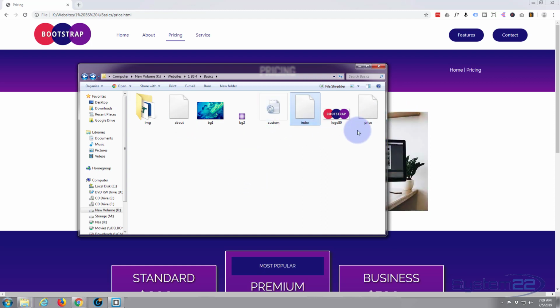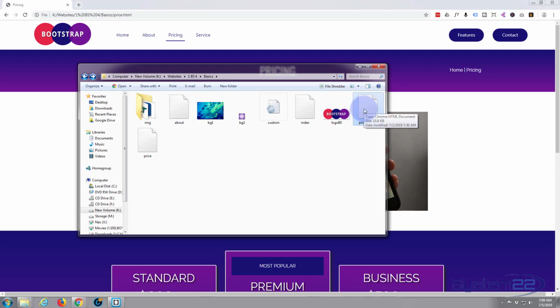So what we're going to do, we'll just copy the price page, Control C, Control V to paste, and then we're going to rename it and we'll call it services. Now mine's not set to show known file types, so this is services.html. If yours is showing the file types, make sure you keep the .html on the end so it knows it's an HTML file.